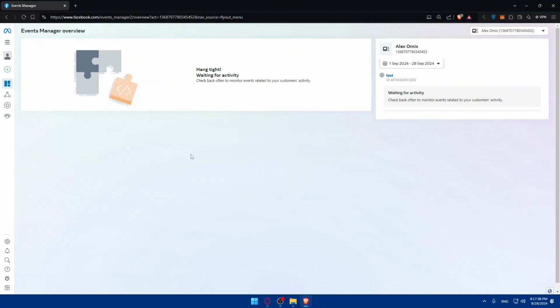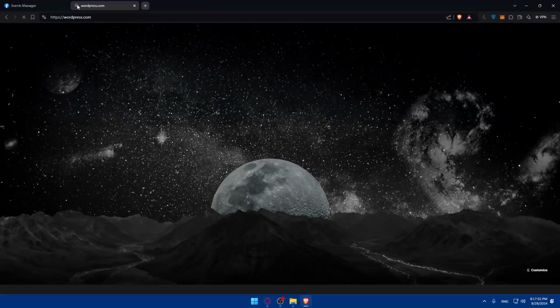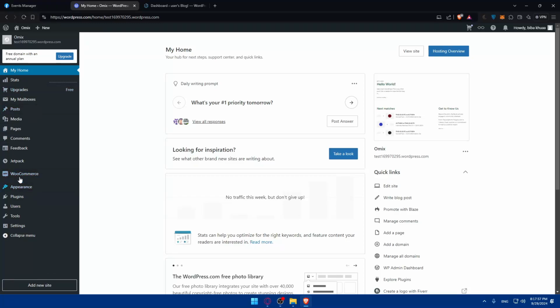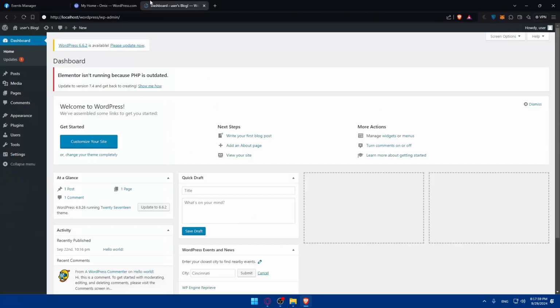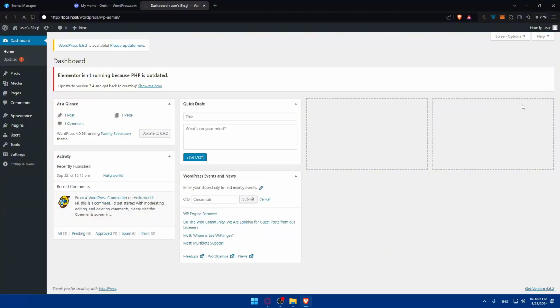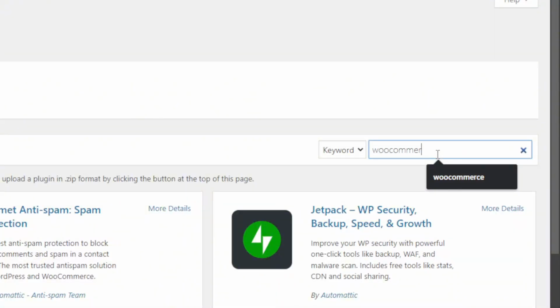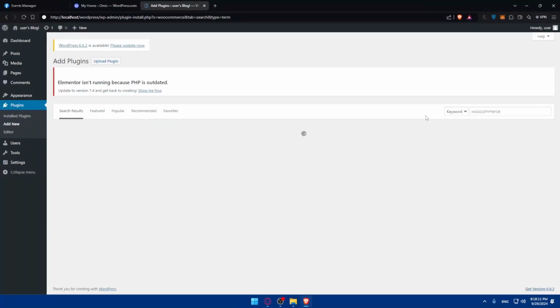Once the pixel is created, Facebook will provide you with a pixel ID. Keep this handy, as you will need it when setting up your WooCommerce. Now you'll need to install the Facebook for WooCommerce plugin. You can go to your WordPress. I'll open my localhost. Go to Plugins. If you don't have WooCommerce already installed, just go and install it first. You can go to this left panel, Plugins, Add New, go to the search plugins box, just type WooCommerce as an example, and make sure to download.